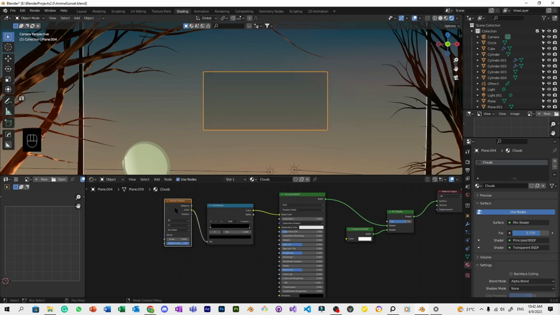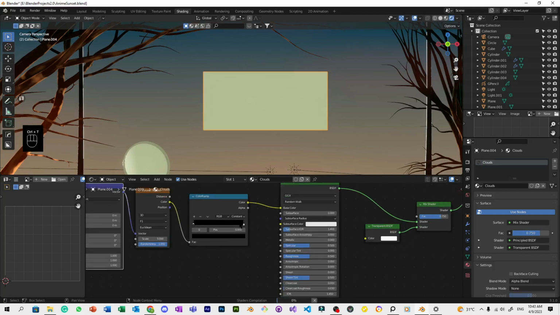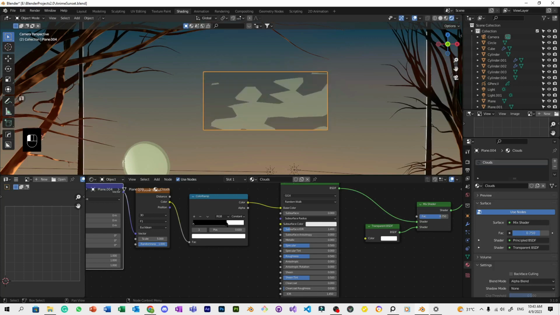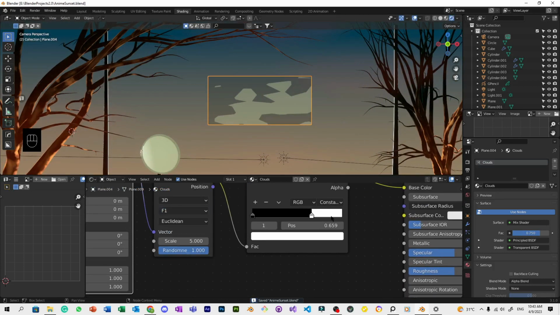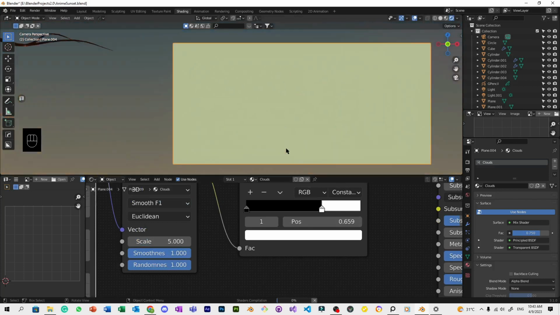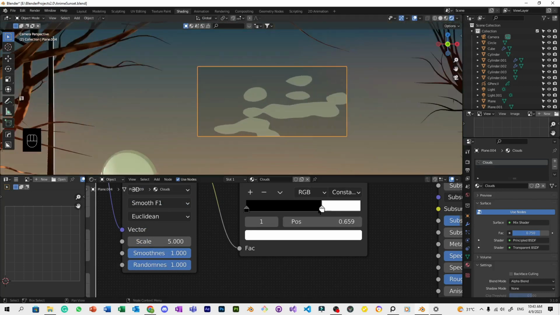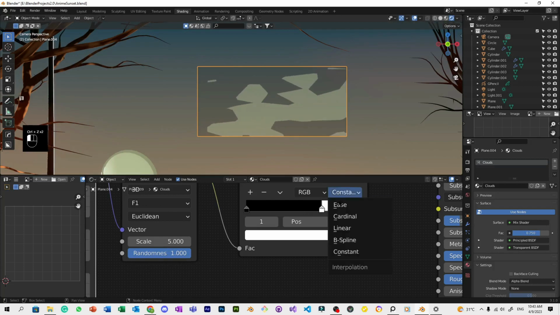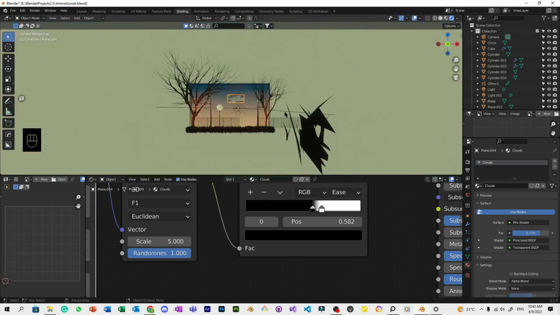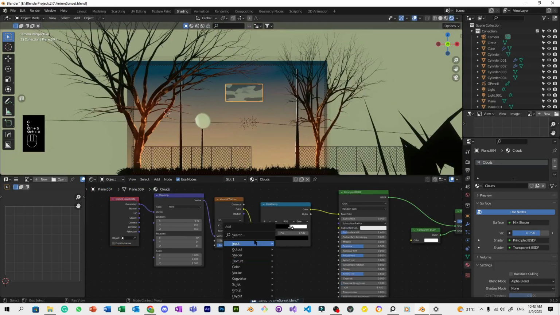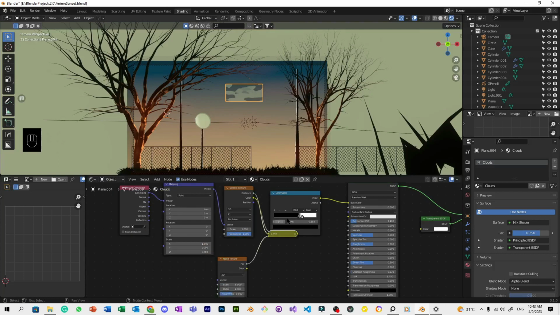Then Control T. So as you can see, this will be our clouds. And let's try smooth F1. Or let's make this. So let's add some noise texture here. Noise texture. Mix these two.